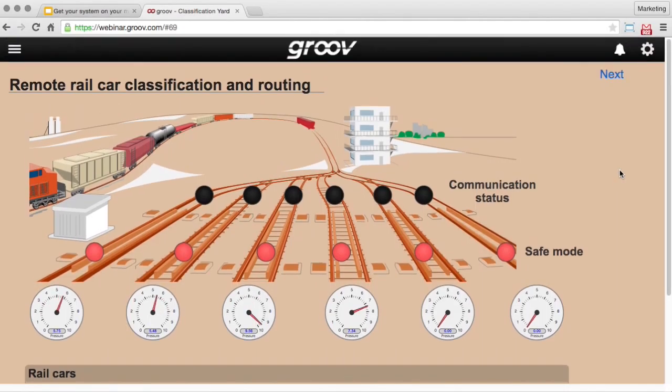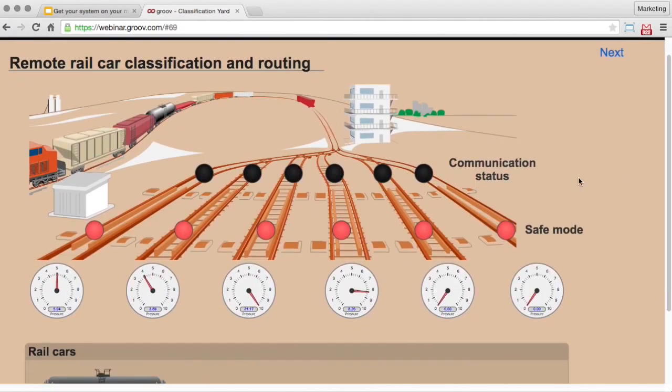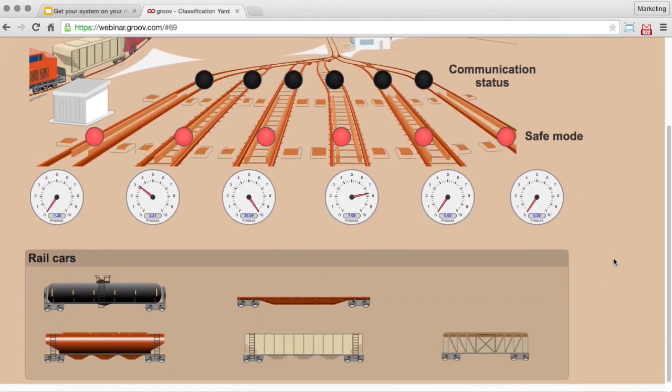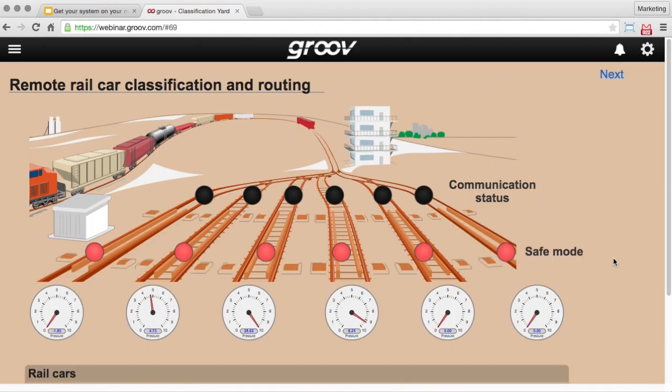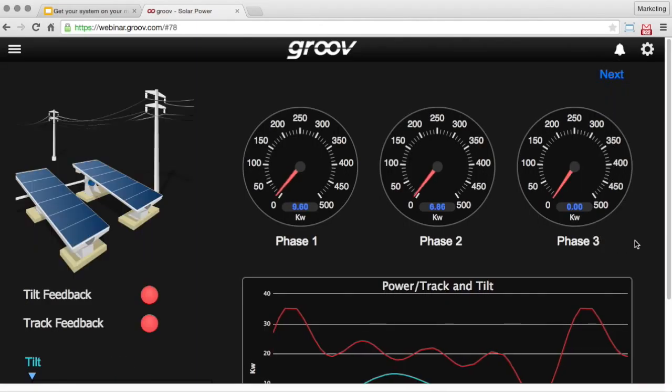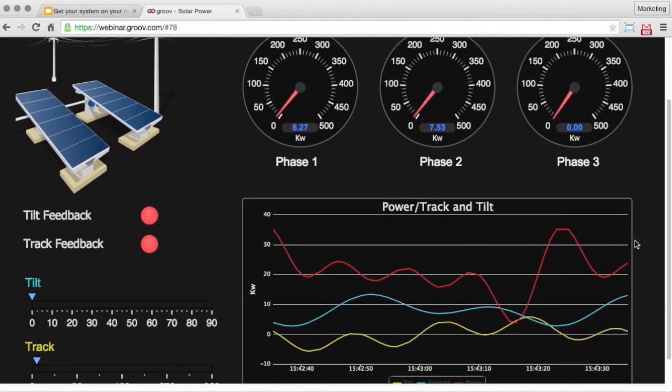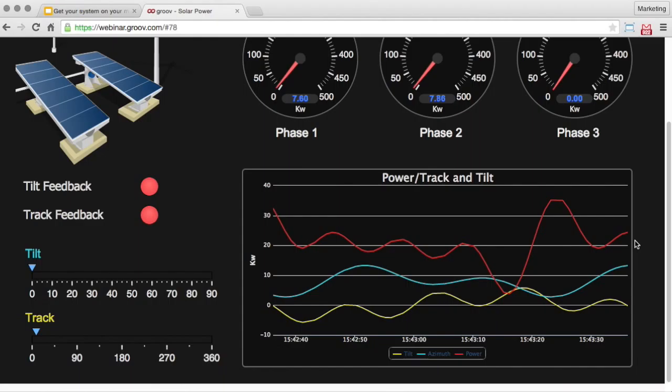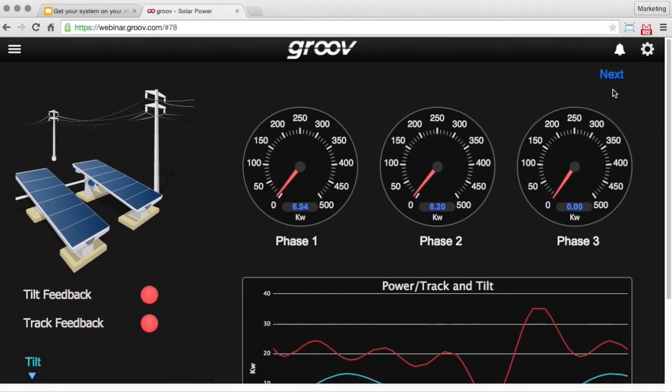Here's a great example also of a read-only screen. See, these are indicators, these buttons, and I've got indicator gauges. There's no control of the rail switch yard, yet I can monitor it from Groov. So that's an example of a read-only screen. Here again, we've brought in a graphic, we've got some dials, we've got linear gauges, and we've got a trend. So it gives you a good feel for how you can build these.